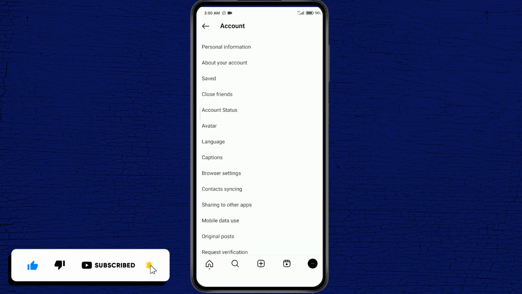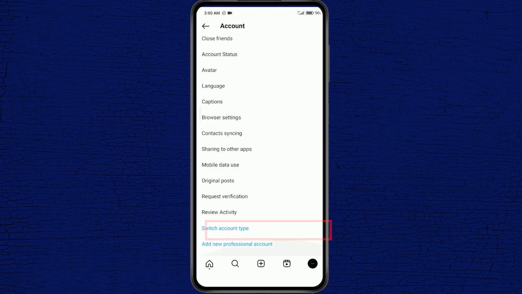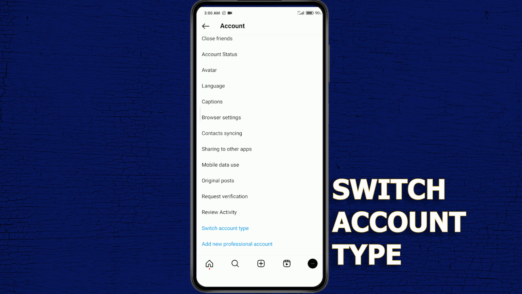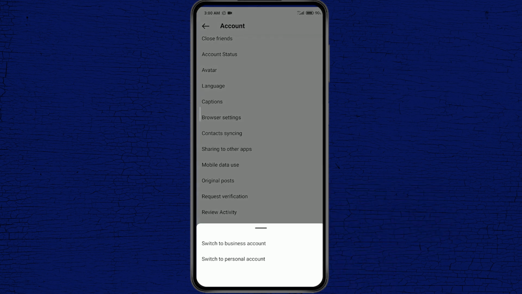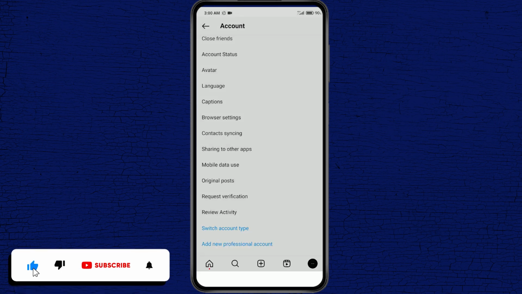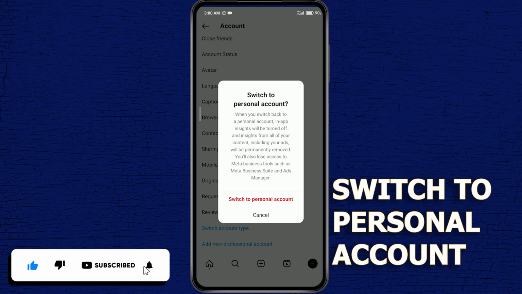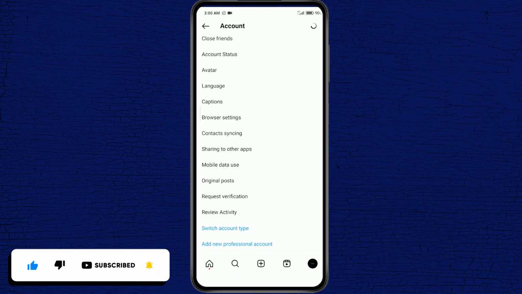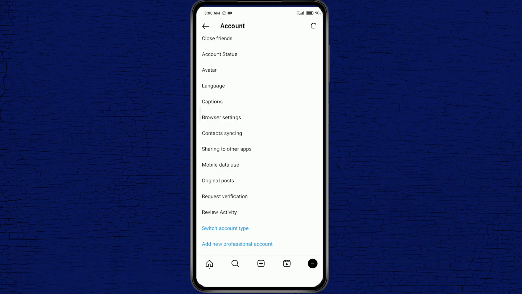In the account tab, go down to the very bottom and click on switch account type. And from here you can choose either to go for a business account or a personal account. For this video, I'll be tapping on the switch to personal account, and boom, you have successfully converted back to a personal account from a professional account on Instagram.